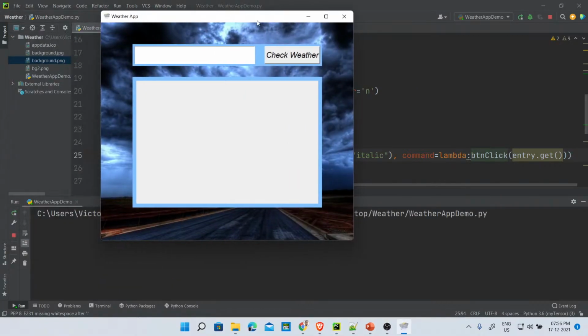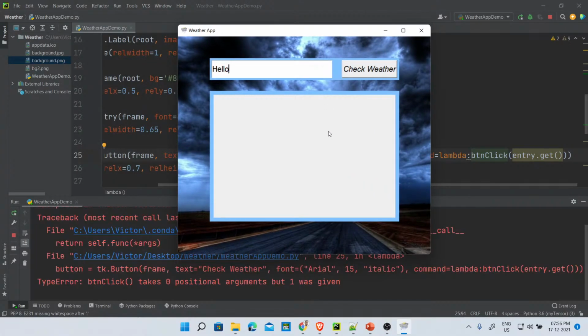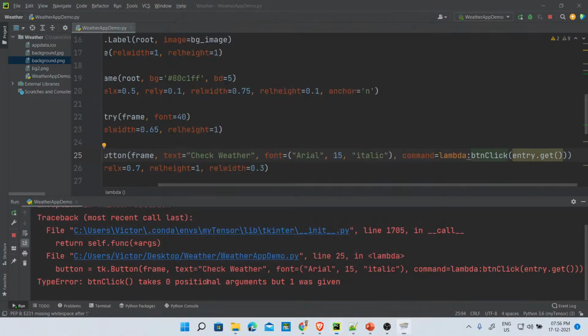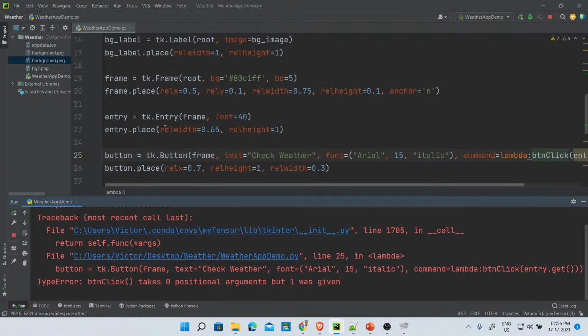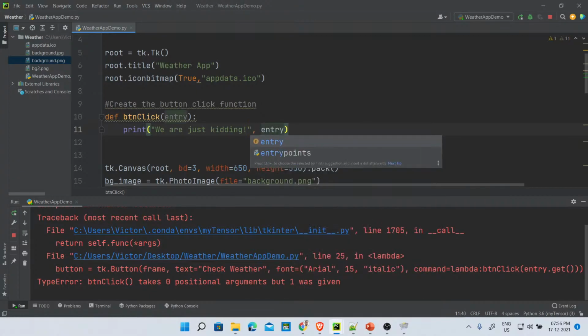Now I'll type something inside here. I'll say hello. Once I call this, okay, it takes 0 positional arguments, but 1 was given. Exactly. So you come back here, look here, guys. I definitely need to pass this entry into it. What I want to get is the widget, the widget name, so it's called entry. I'll say comma entry. This should solve the problem.